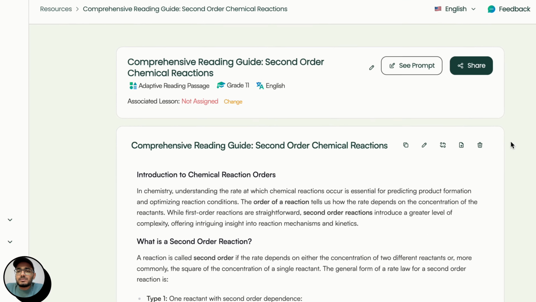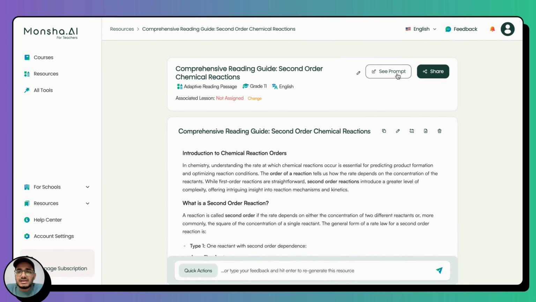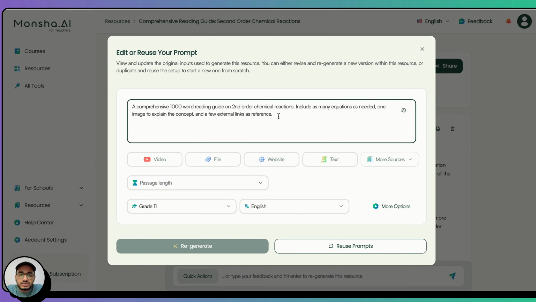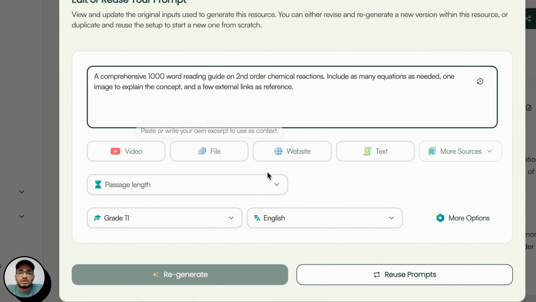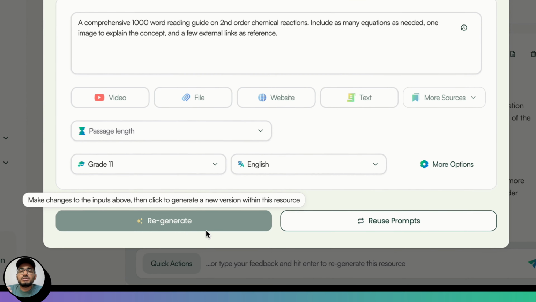Another update is we have added a see prompt button at the top of any resource you create on Monsha. So if you click on it, you will see all the initial prompt and input and configuration you used to create the original version of the resource. If you want to make any changes to your prompt, if you want to add more videos, or if you want to change anything, you can just change it and click on regenerate, and it will recreate the resource for you based on those inputs.